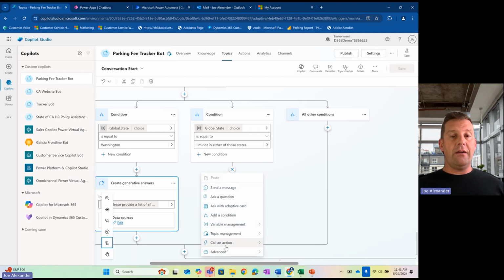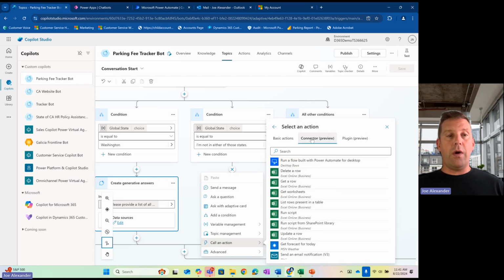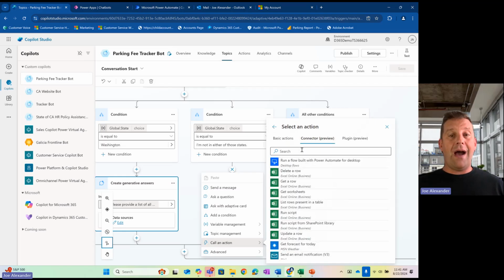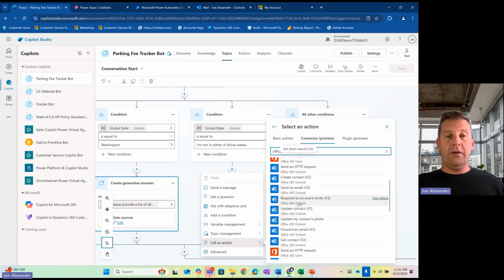So I'm going to come in here and I'm actually going to call an action. And again, this is kind of that run piece from the system. I can call an action based off of any number of different connectors in the system, whether they're pre-built connectors or custom connectors you have. You can kind of start to see this information in here. But what I want to do is leverage an Office connector right now that's going to allow me to send an email as part of this answer.